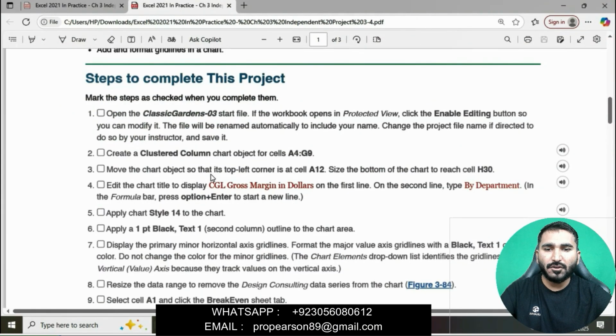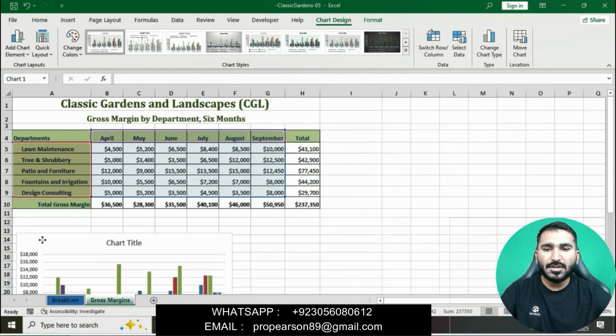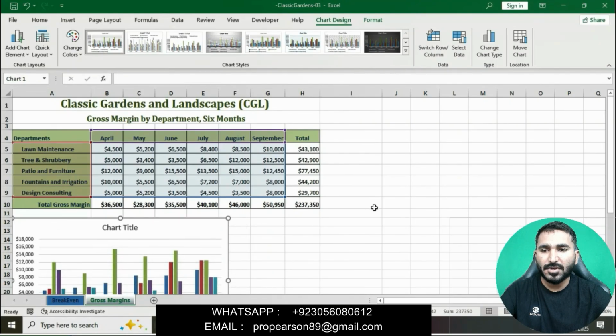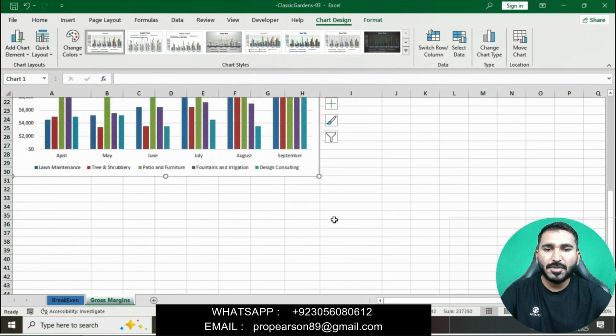Now move the chart object so that its top left corner is in cell A12. Size the bottom of the chart to reach the edge of cell H30. Basically in this question we will cut the chart and then paste it with the top left corner in cell A12, and then size the bottom of the chart to H30. Right click on this chart and cut it, or move it to cell A12. Bottom of chart is H30. You can see here H30 is here. The chart will be resized.